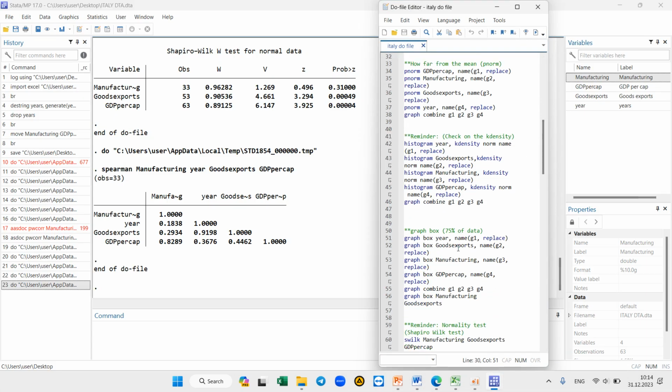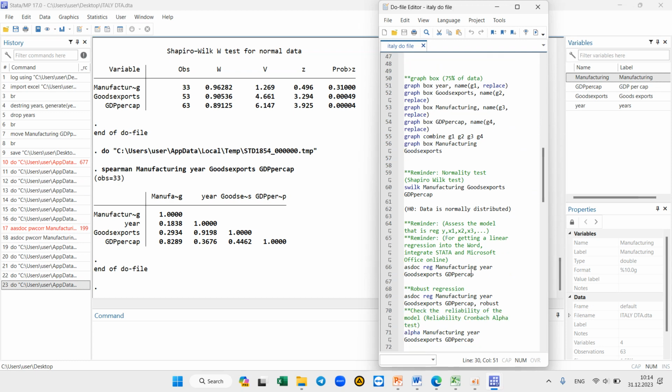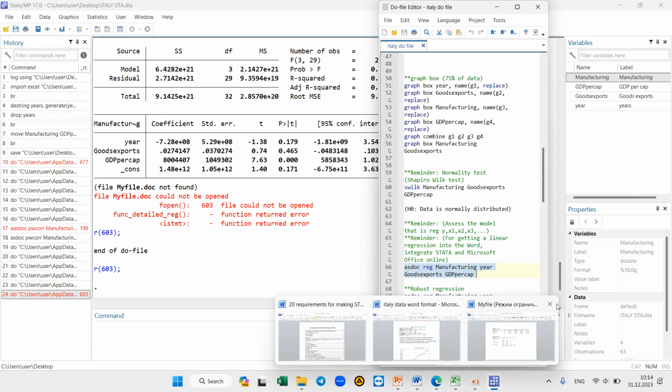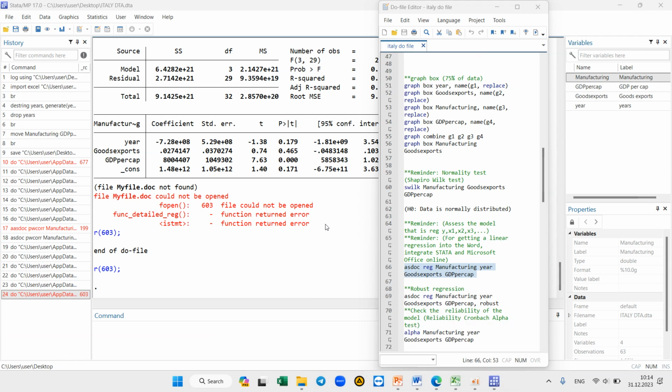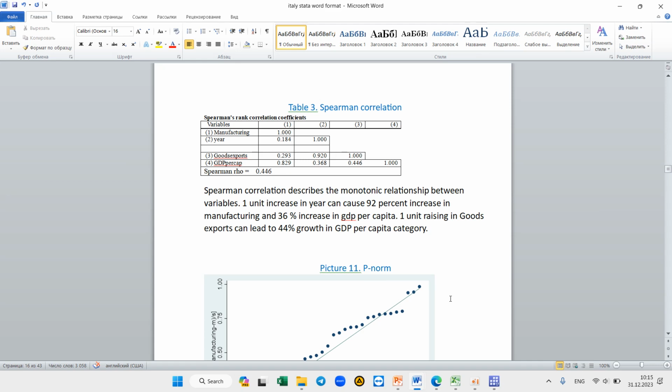Our next command will be ardl regression. Okay, execute button. Now, for the regression, let's copy it and paste it in our Word file.